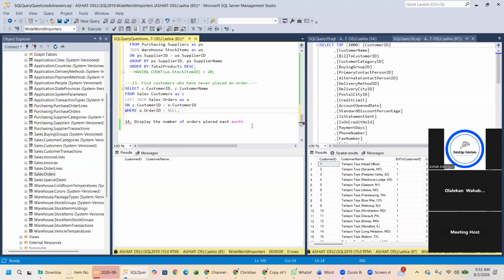So question 14. We have 6 more questions left. Display the number of orders placed each month. From this, we are not using a join, because of the question we did, I think number 13. I felt that what you should have looked for is a customer that is in the customers table but is not in the other table.